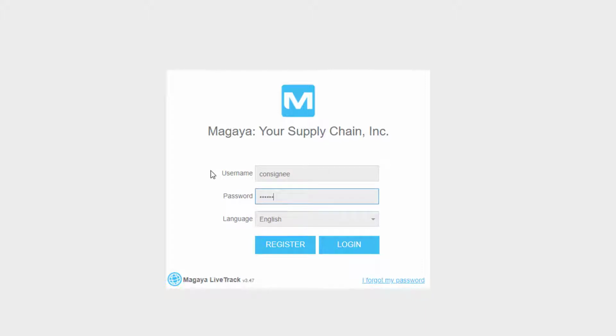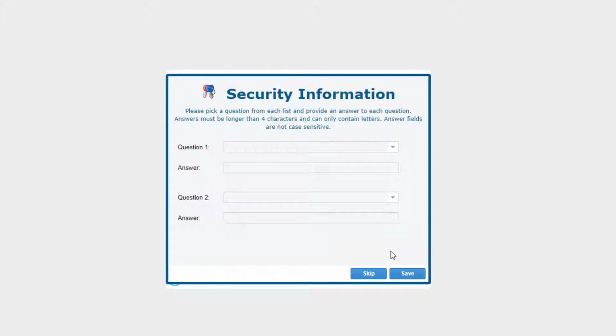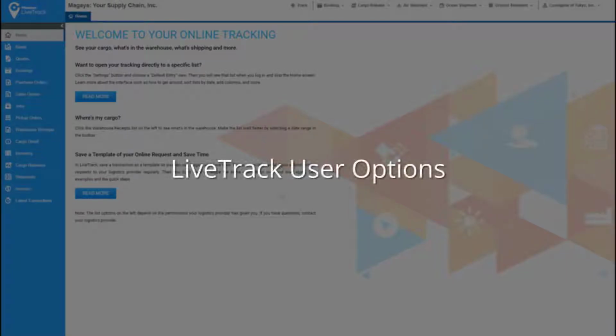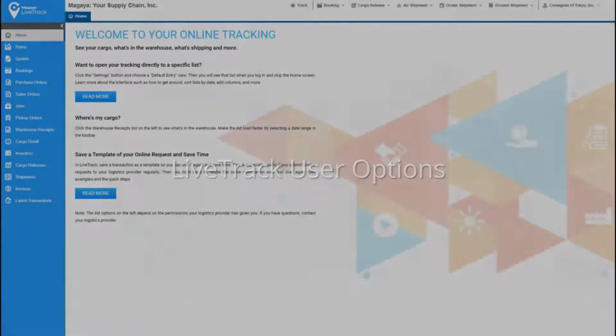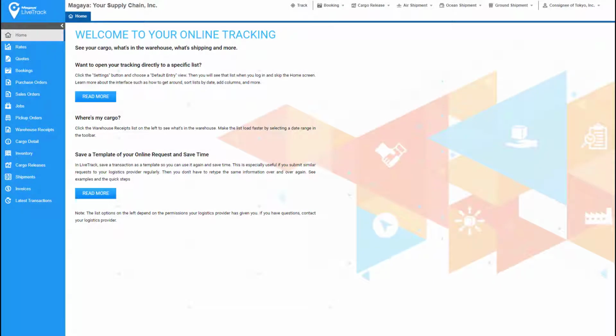So let's enter a username and password and choose a language. Click the Login button and your customer may be prompted for security information. They can either save this or skip it. We'll just skip it now. Now your customers can see the home page of Magaya LiveTrack.